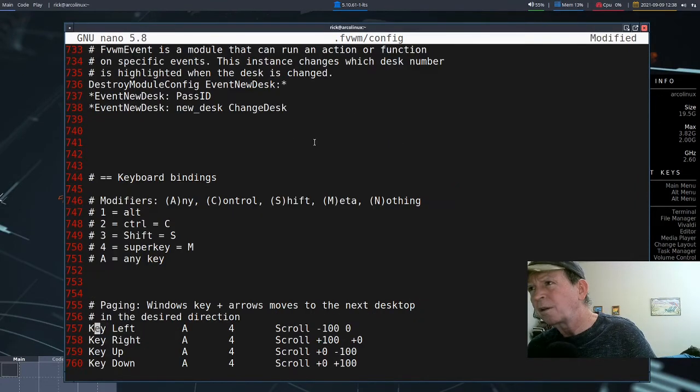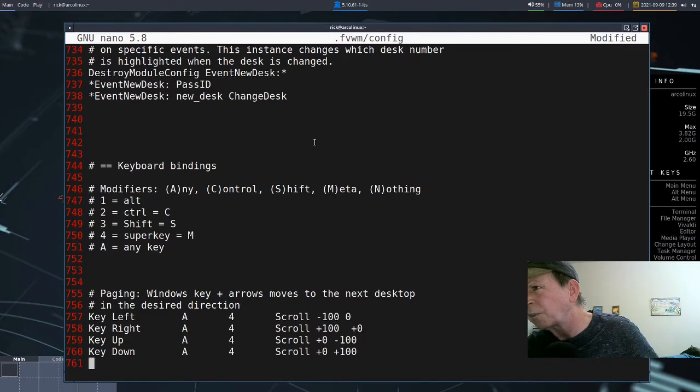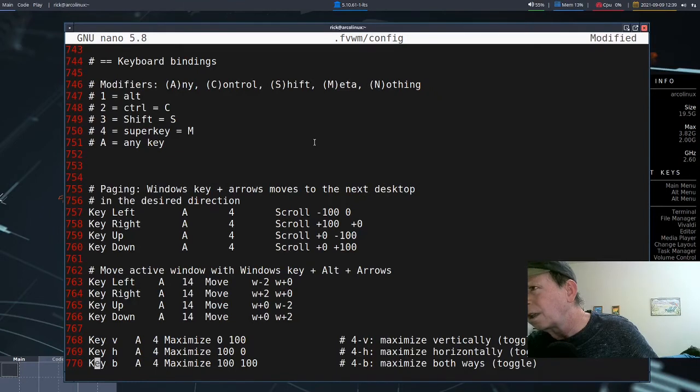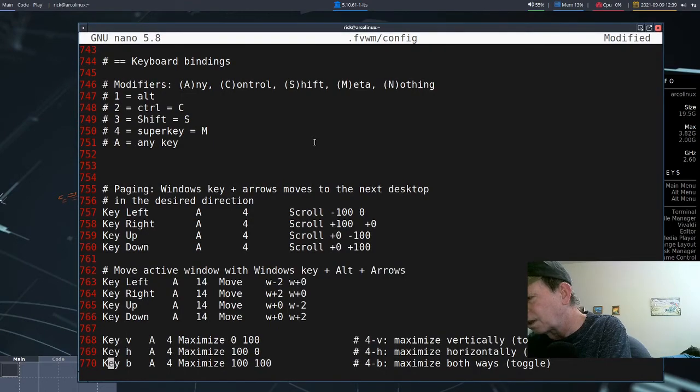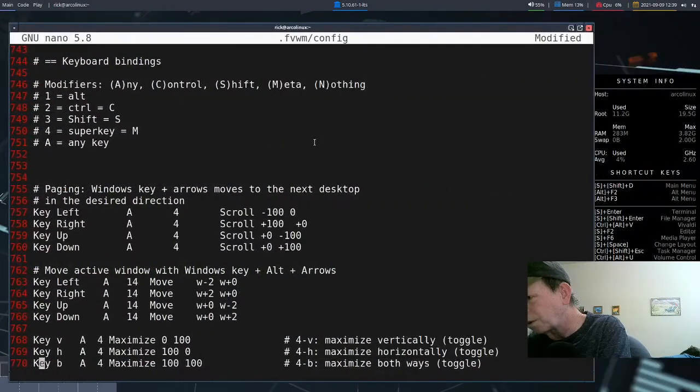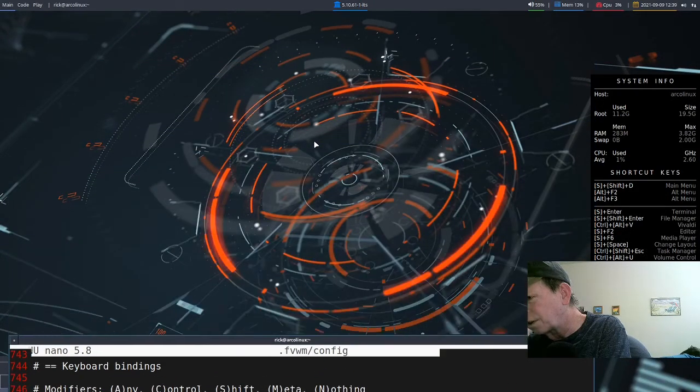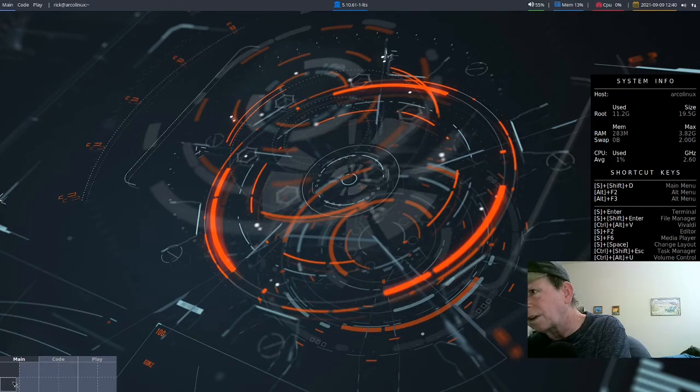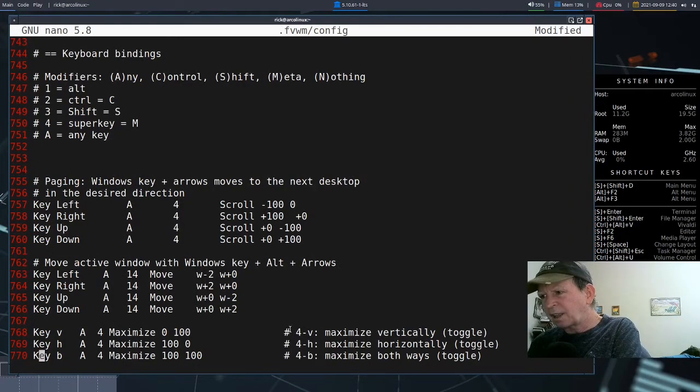Your modules, keyboard bindings. Window key plus R key moves to the next desktop in the desired direction. And move the active window with Windows key plus Alt plus arrows. You move the arrows around, move your stuff over to the next desktop. We have this, and it runs the page. Move back, moving down that one. This one's down there now. Interesting. Pages are kind of like that. They're kind of joined, like the next screen down, so to speak.